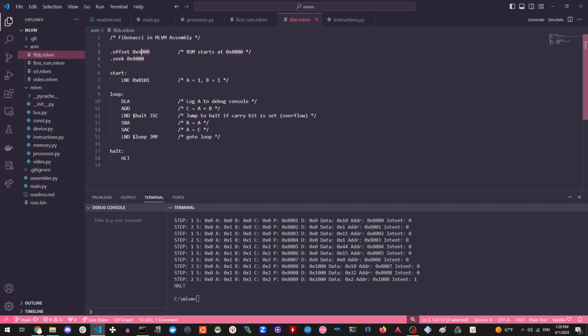So this says that the ROM starts at 8000 hex, and then this seek command actually sets the current position to 8000 hex. So if I did a seek 9000, it would just fill in zeros until we got to 9000, and then this start label would be at 9000 hex. So yeah, the start label here, and then we're loading 1, 1 into A and B.